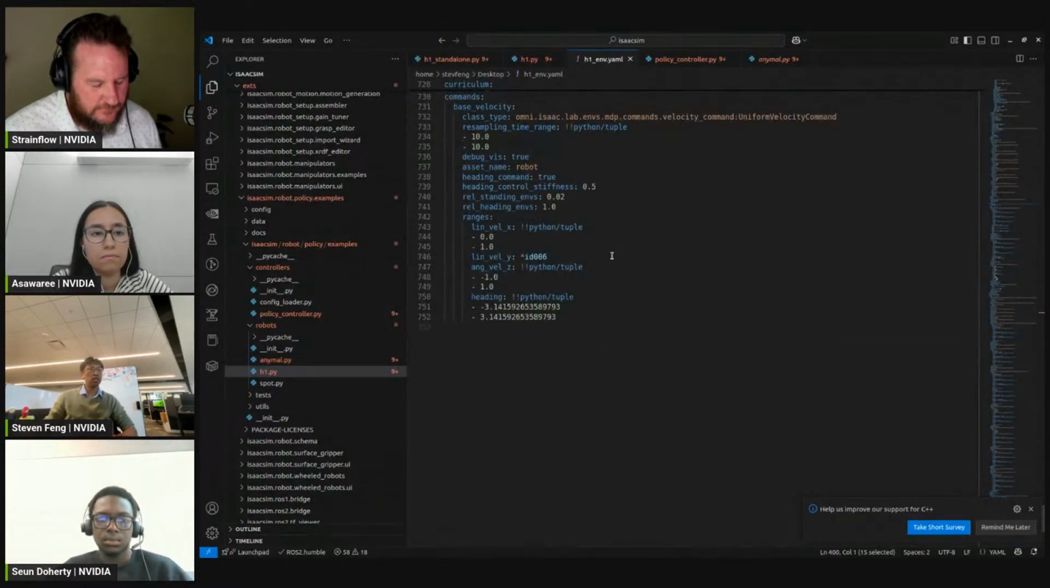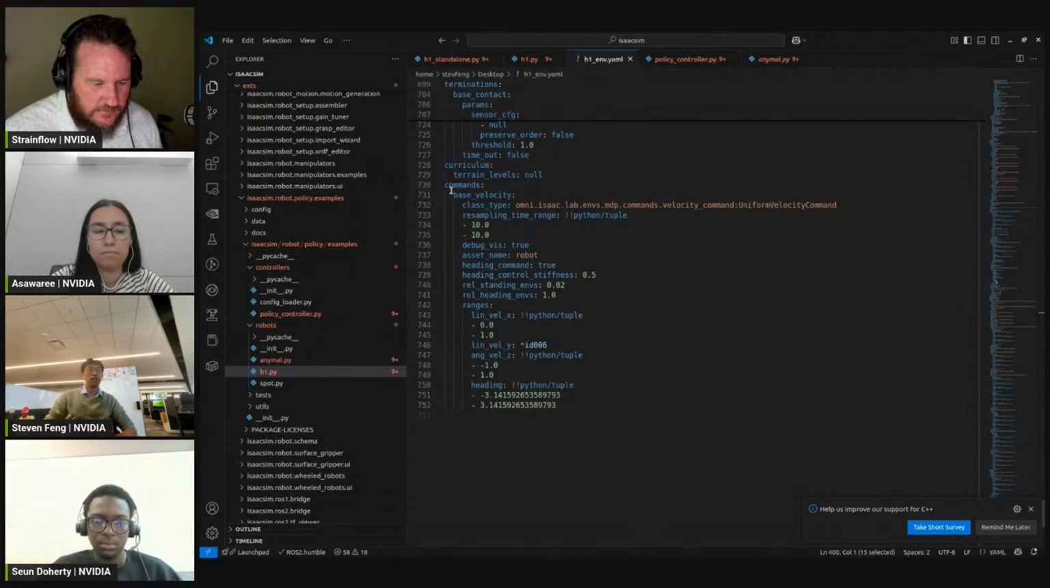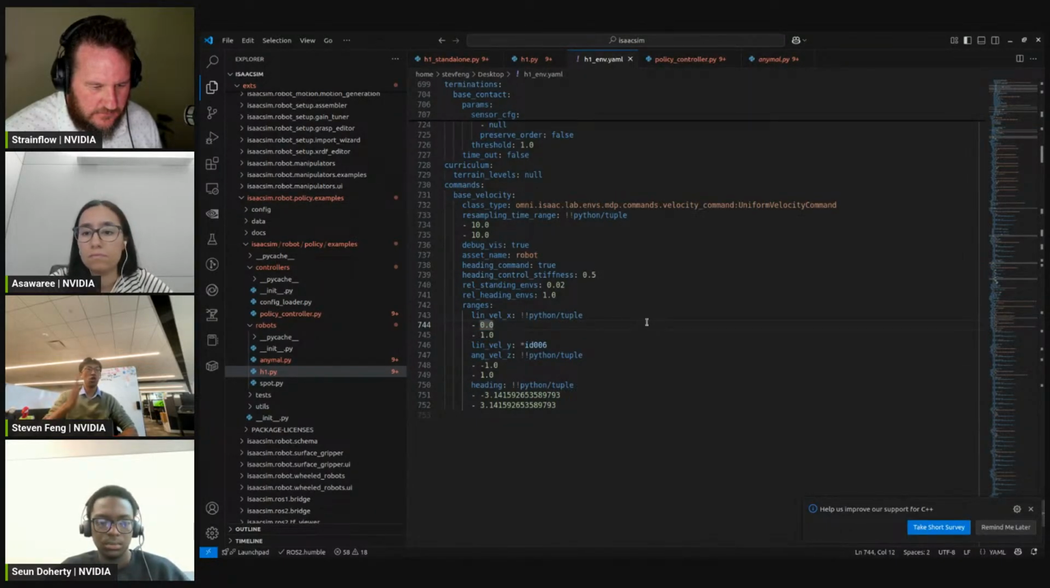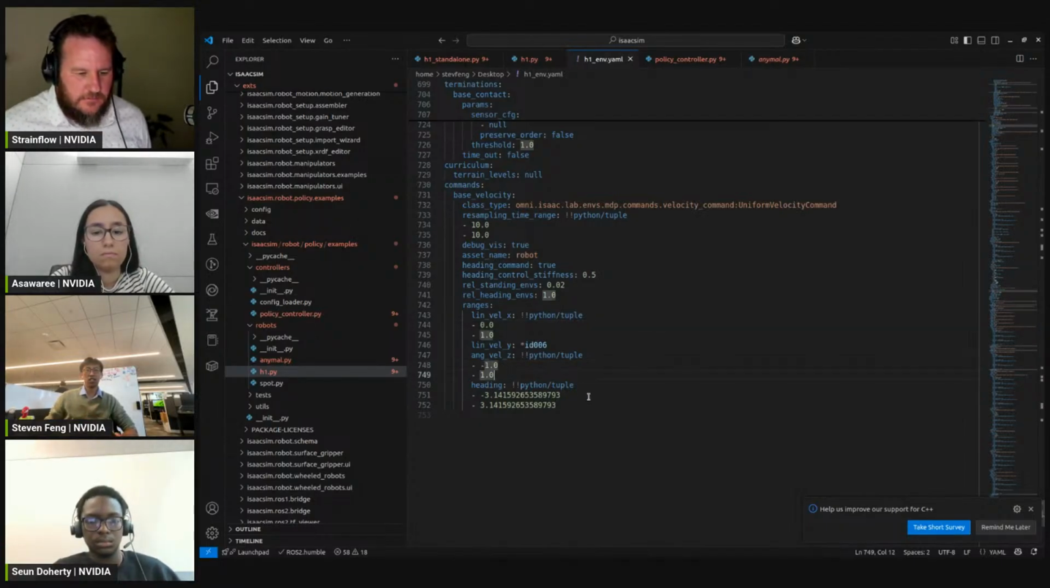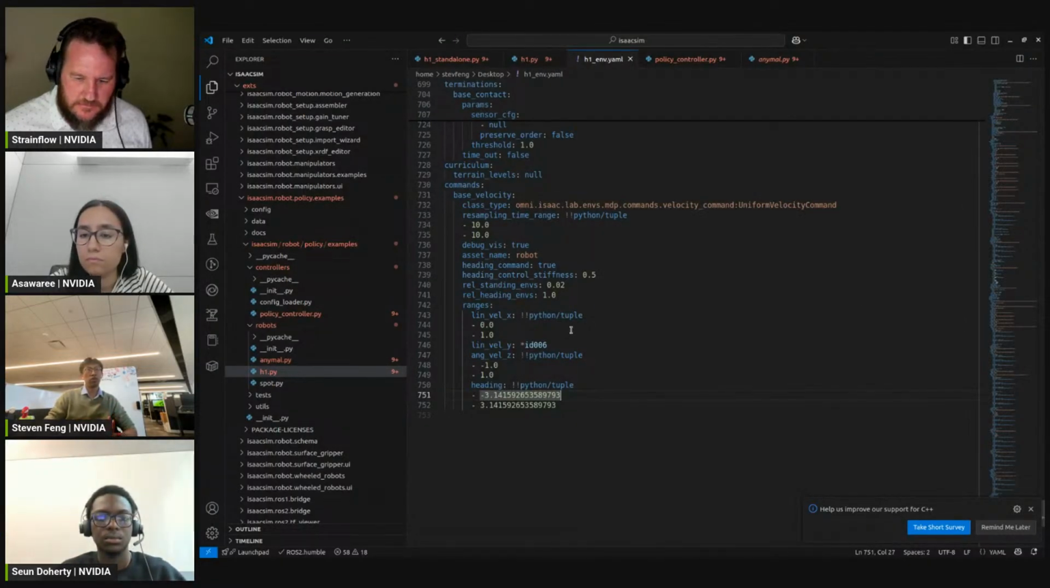And the very last part is the command. So this tells you what the limit is that the policy is designed to do. In this case, the robot is designed to move forward from 0 meters per second, standing still, to 1 meter per second. It's designed to turn at -1 radian to 1 radian, and it can do any heading. So if you give the H1 robot a command to move backward, you see the robot quickly falls over. Or if you give it a linear velocity higher than 1, then the robot is also at risk of tipping over.